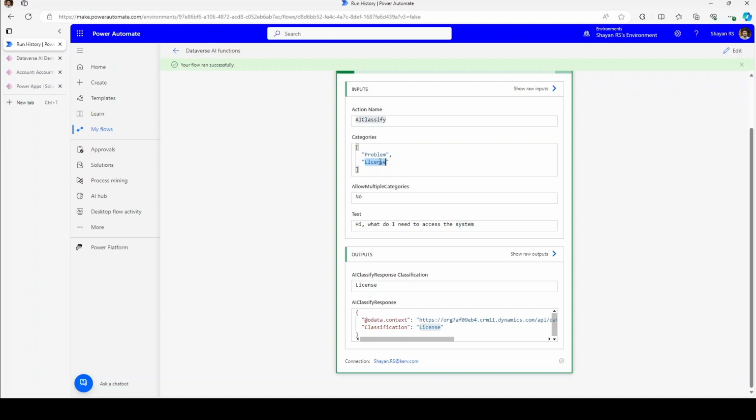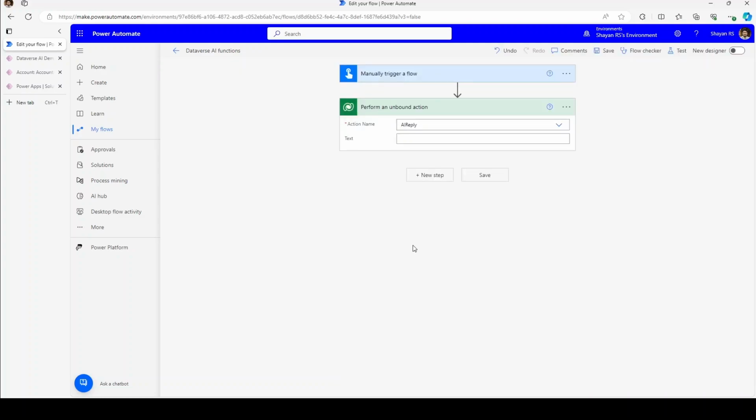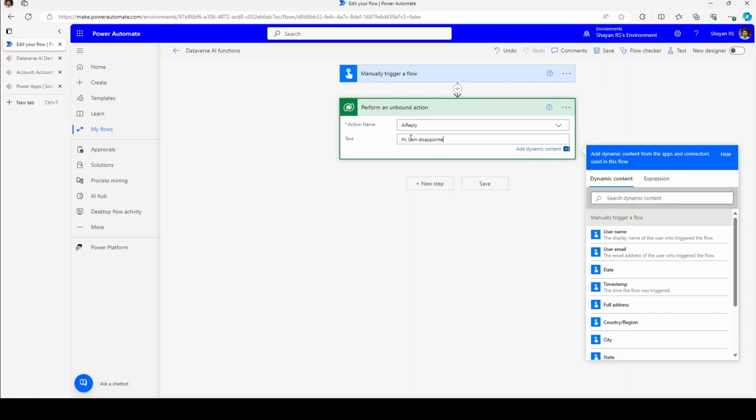on to the next function. So I'll probably pick AI reply. Now this reply function, like we saw, helps in drafting responses. Now it could be a response to an email or a response could be a response to a product review or a service review. Now I'm going to enter a text. So it's a review on a particular service where the customer has expressed their disappointment.